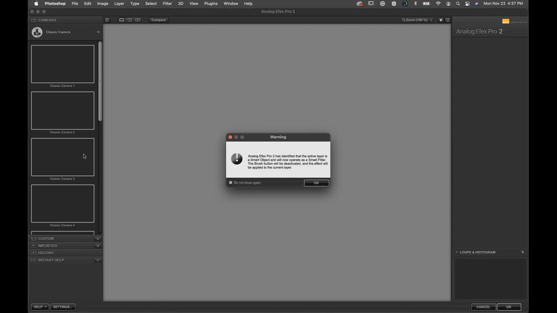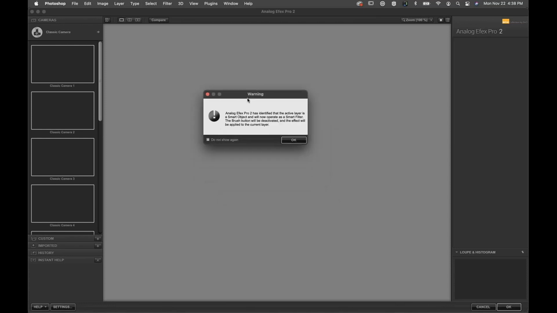This prompt that pops up is just letting us know that we are working with a smart filter, and the brush feature is one of those things that's deactivated. Because of the way smart objects work, the brush capability from the Nik Selective Tool is not active. You can't use it when you're using the smart object capability. So that's one of those little drawbacks I was talking about. I don't think that is the end of the world for a lot of users here, but this warning is just telling you that.